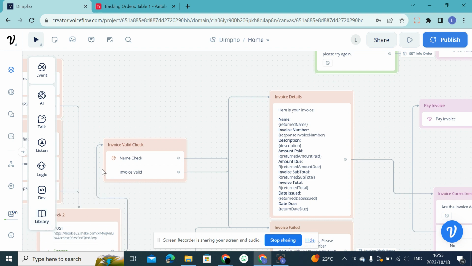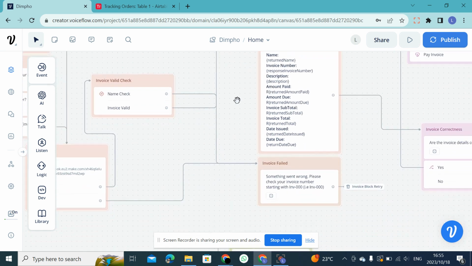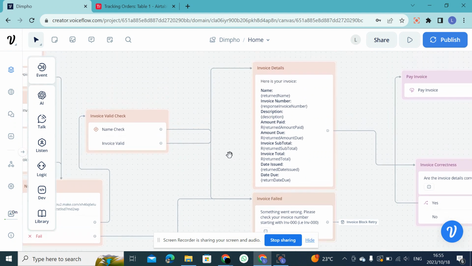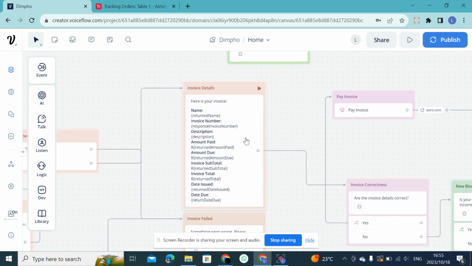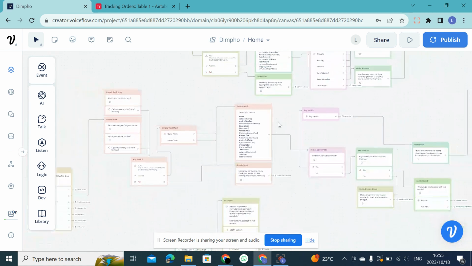And so once it returns zero, then I check if, okay, it returned zero, then I'll have to say the invoice failed or something went wrong with the invoice. But if the invoice is valid, this is just a no match condition. So if the return name was zero, it fails. But if it was not zero, it's just going to say no match, and then it's going to display the information right here. So I'll do that in another tutorial.